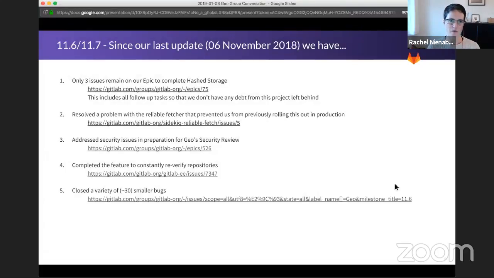Right, so since our last update, which was done in November, we've been quite busy, even though the 11.7 was low capacity being over the festive season. We've only 3 issues left to complete our epic on hash storage. We've also tried to do all the follow-up tasks at the same time so that we don't have any debt from this project left behind. We're also rolling this out in production. We're very close to having that done, but there's more detail on a following slide.